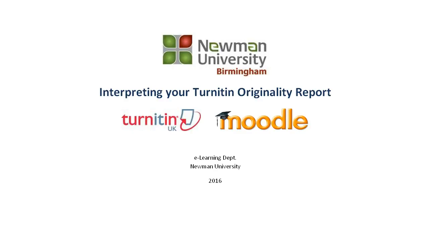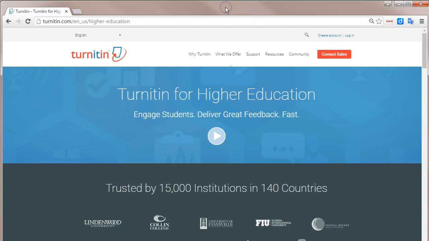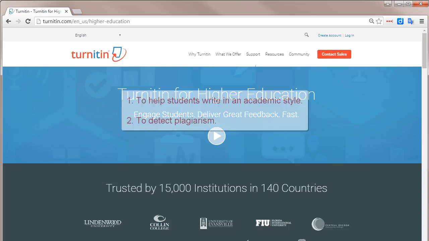What is Turnitin? Turnitin is an online service that Newman University and many other universities around the world subscribe to, which compares uploaded documents with other documents, including websites, stored in its database, and highlights similarities between them in an originality report. We use Turnitin for two reasons: to help students write better, in an academic style, referencing correctly, and we also use it to detect plagiarism, which means presenting somebody else's work as your own.